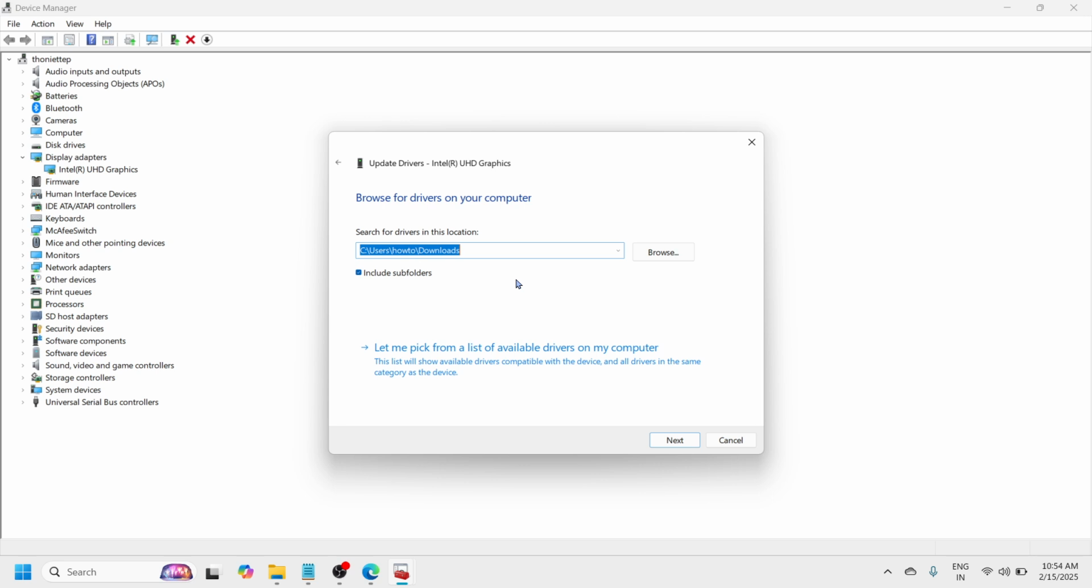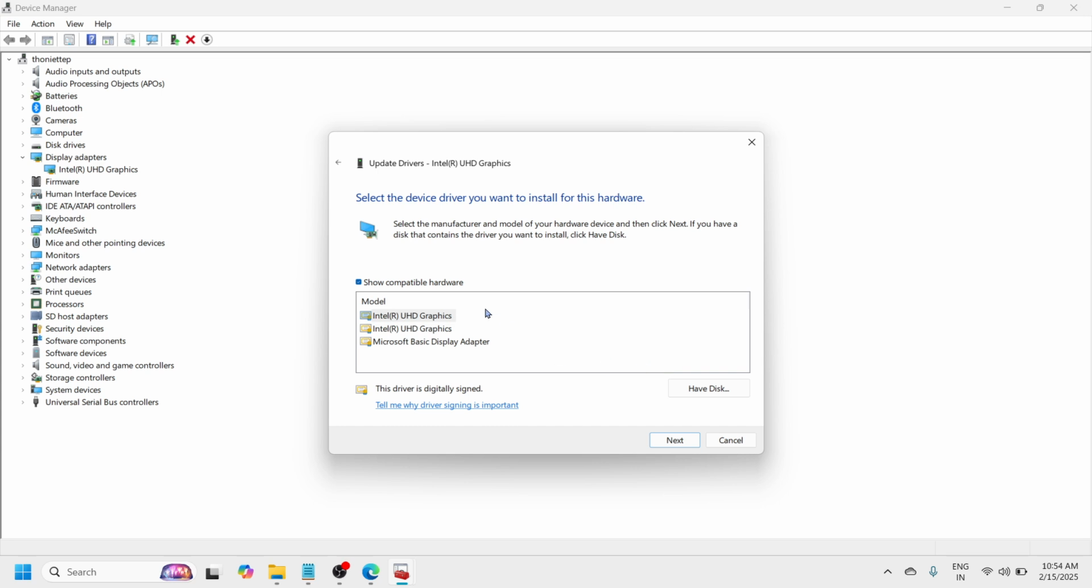Now, the very third step on how to roll back the driver is just simply click this: Let me pick from a list of available drivers on my computer. Click on it. And here you are able to see all the graphic cards in your computer. Now here, since we're rolling back the driver, you need to select one by one and test which graphic card works best for your computer. So let's click this first one and then click on Next and try the second one again and click on Next. Okay, so just observe which graphic card is best for your computer.